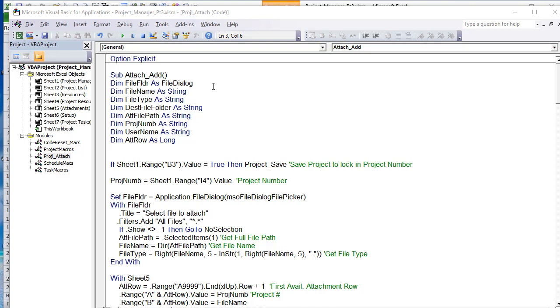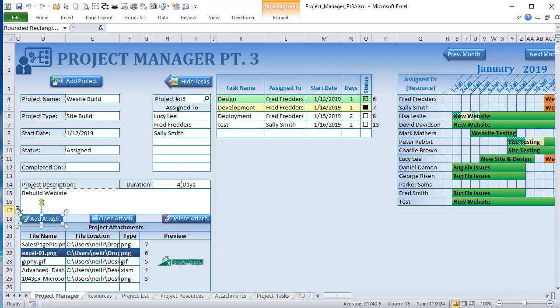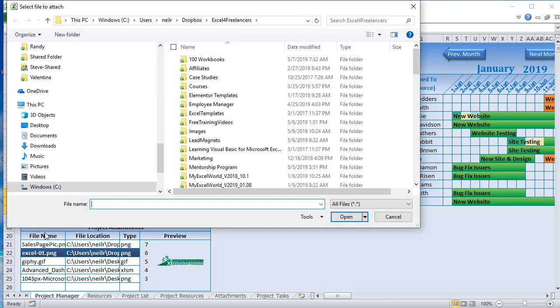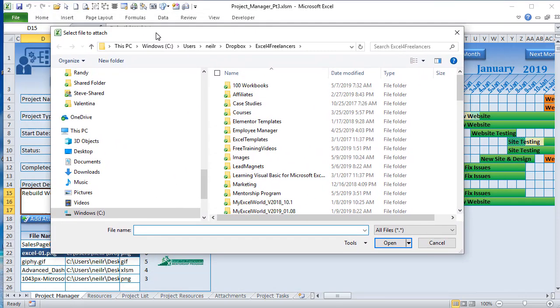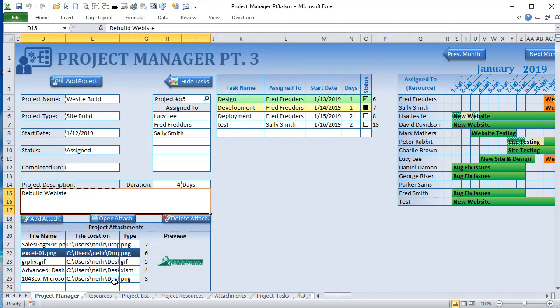So we have to dimension file folder as a file dialog. That's important. That's going to create that dialog that pops up. And what is the file dialog? Well, it's this thing right here. When we click it, we'll see something open up. This is a file dialog right here. That's important. That's what we need for us to browse for a specific file to attach. So we need that file dialog.